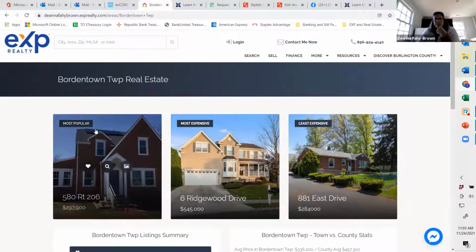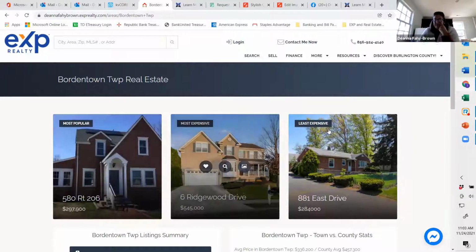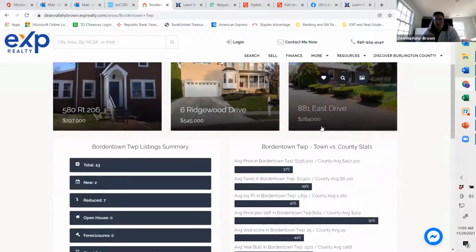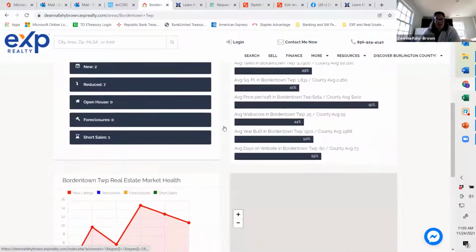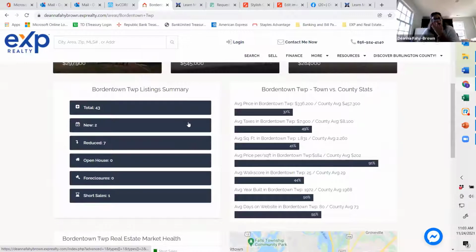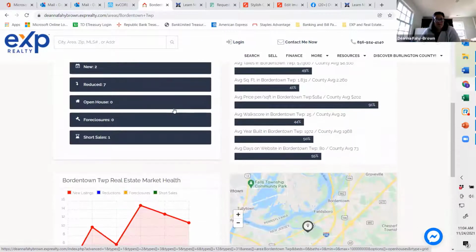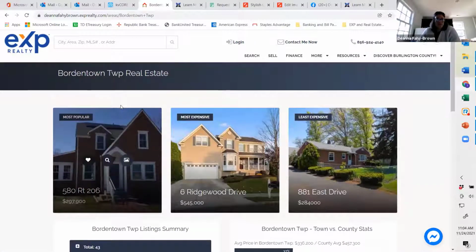I could see the most popular listing, the most expensive listing, and also the least expensive. And then I could get some additional information by scrolling down about what actually is happening in the real estate market in Bordentown specifically. If I wanted to attend open houses or wanted to see what open houses were scheduled, I can even get that level of detail from this page.